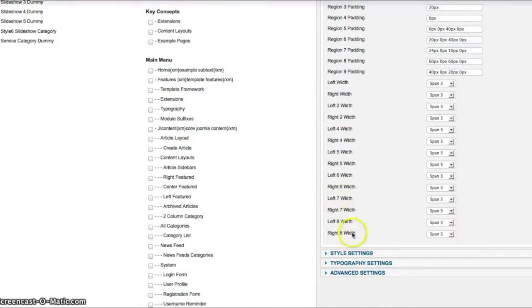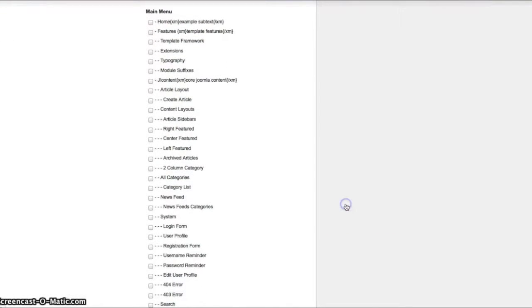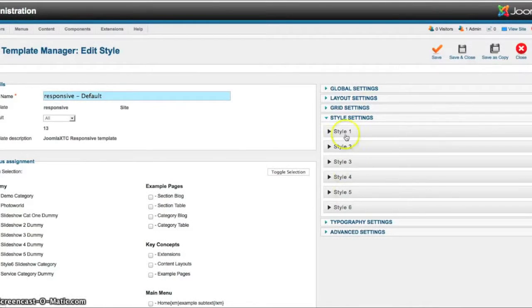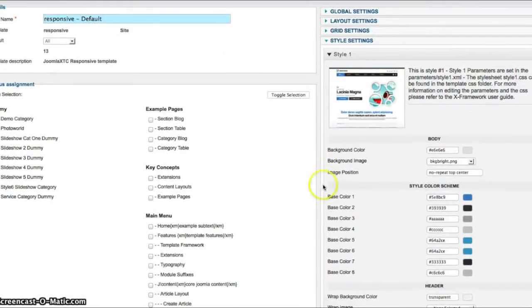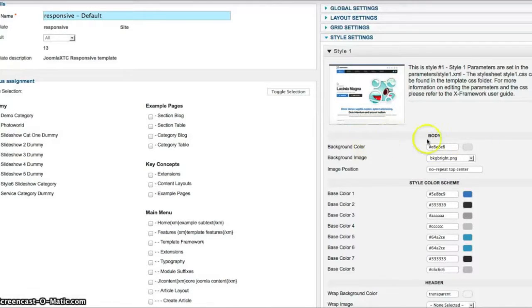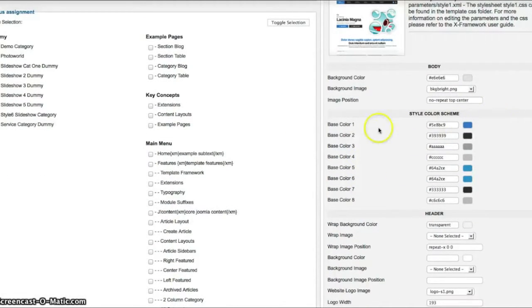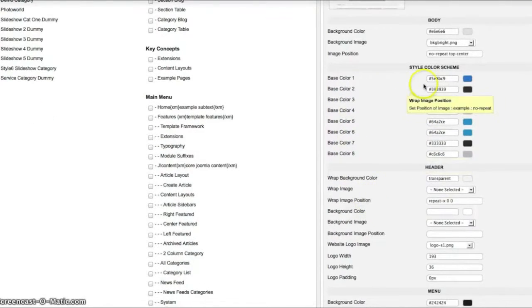So let's go down here to the style settings. And we have 6 styles in this template. So let's look at style 1. And it's broken down into about 6 areas here. We've got the body, and this is your overall background color for your website, the overall background image, and the image position. And this is the color scheme. So basically all the colors you're seeing on the front end that are the blue can be changed right here by changing this color. And we have 8 base colors. We go over this in detail in the documentation as well.